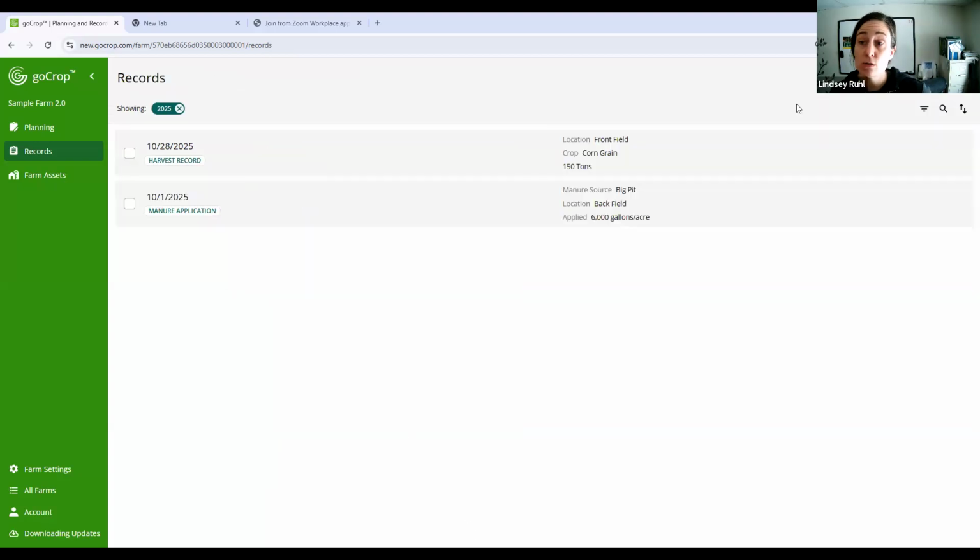So you can continue doing that for all your manure records. If you want to do your fertilizer records and your weather records, you can do that individually by continually going to plus new record, plus new record, plus new record. But there's also this new feature in goCrop where you can copy a record, and that can be really helpful if, for example, on the same day, you are applying the same rate to a bunch of different fields.